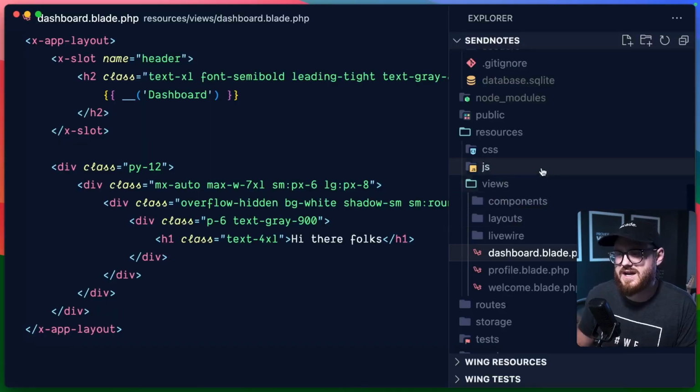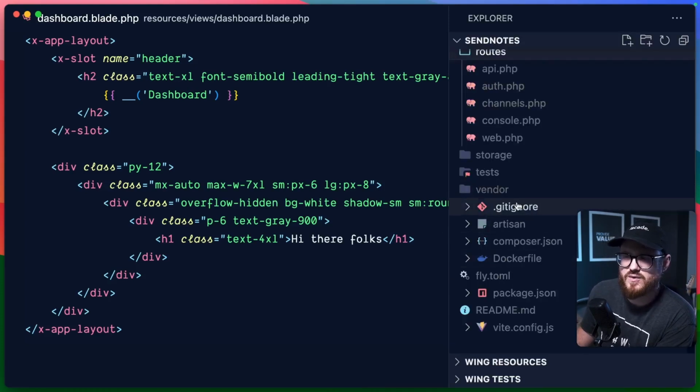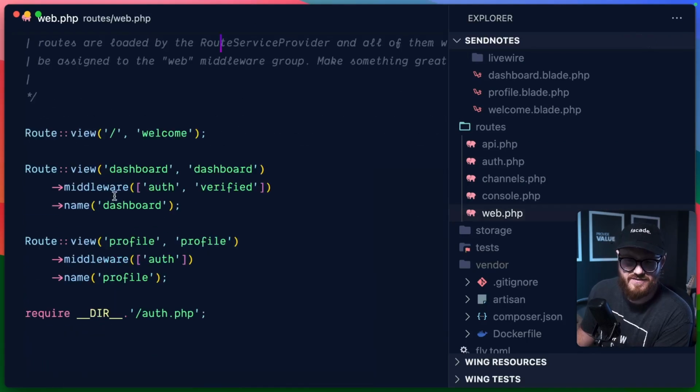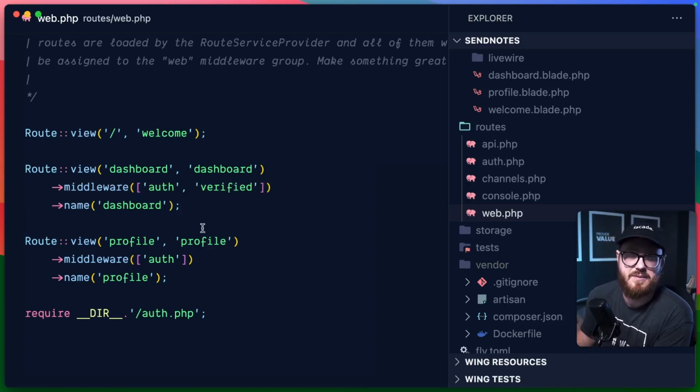So we have views. If we were to go into our routes web, this just says what views are being displayed. So we have a dashboard, and anytime anybody accesses /dashboard, we're going to give the dashboard view. We're making sure that the middleware is auth and verified, so the email address is verified. And we're just having the name of dashboard, that way we can use it in our application.